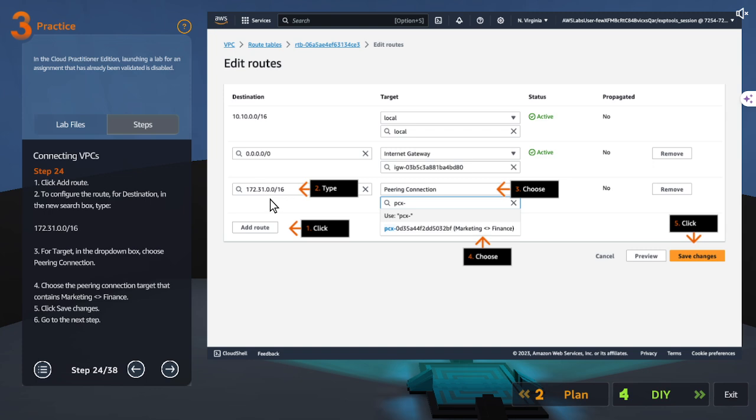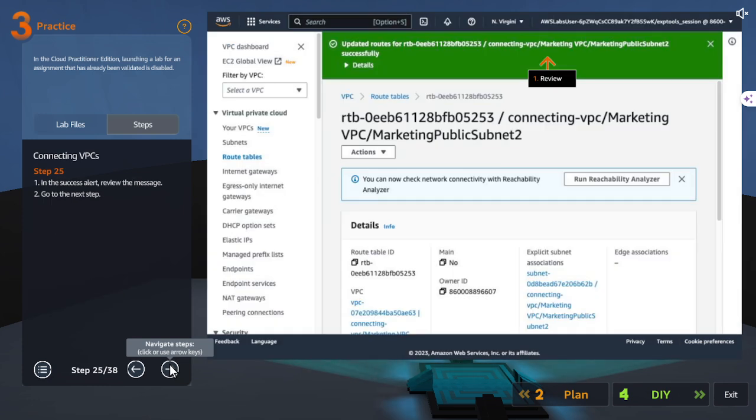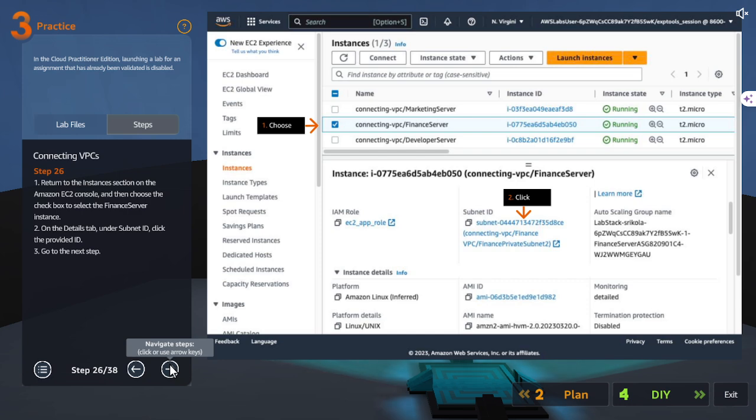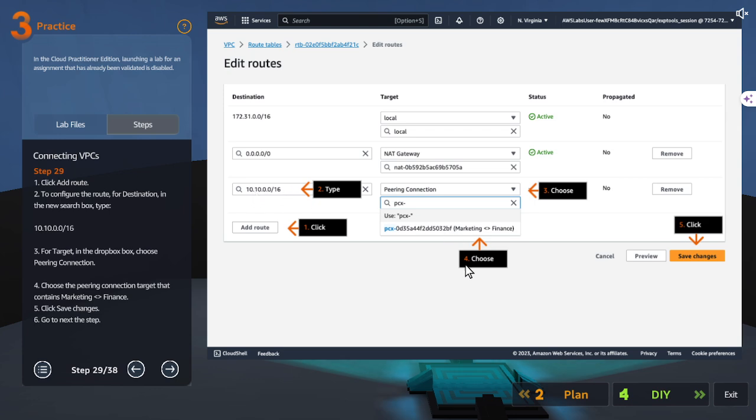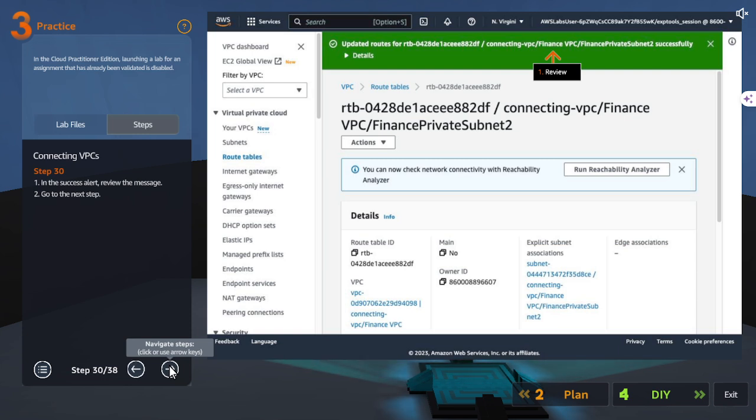Because I am connecting from marketing to finance, and you have seen that finance is the destination, I have to add a rule. Okay, my destination is finance server and the peering name is this because the request has been approved and accepted, and then I will save these changes. Okay, so status is updated successfully, and I will do the same for finance. In finance routing table I will provide the IP of the marketing server as a destination. You can see here the same configuration, and we need to select the peering connection name as well. After this click on save changes, status is updated.